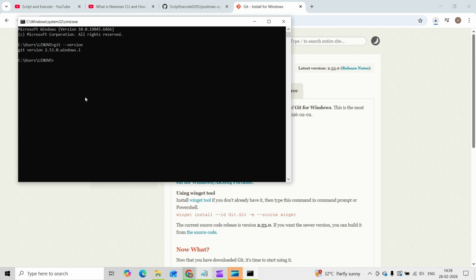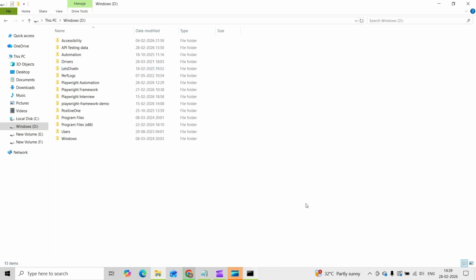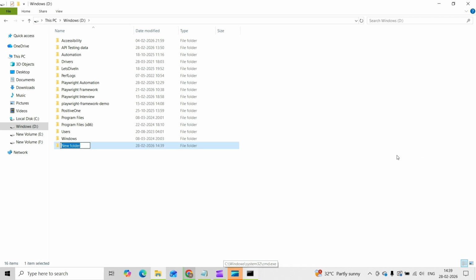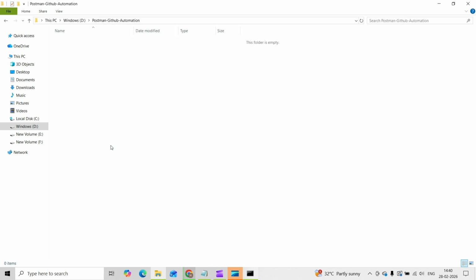Okay, so now we have to create a folder on our local machine. Here I'll go to D drive and create a new folder. The name I'll give is Postman GitHub automation. Okay, so this is the folder name. Now next, just double click on it and open it.